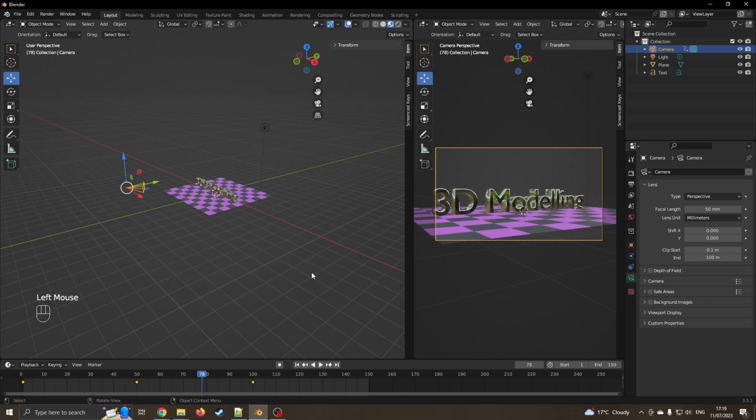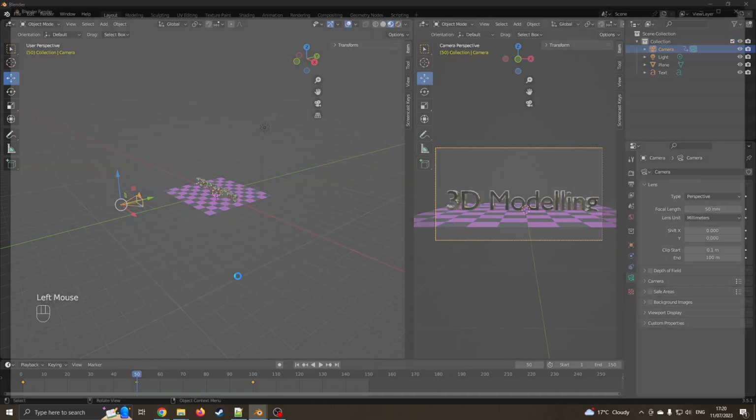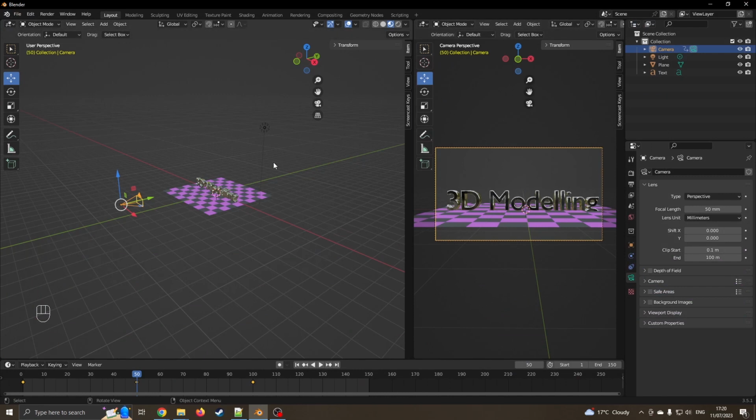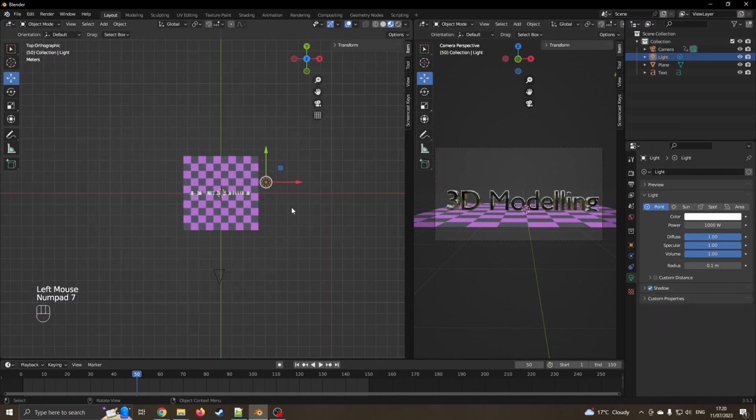Now if I just press F12, I'm going to come to my middle frame. If I press F12, that's what it kind of looks like. That's not great, so I'm just going to get rid of that. I'm going to click on my light source up here. I'm going to move the light source over a little bit.